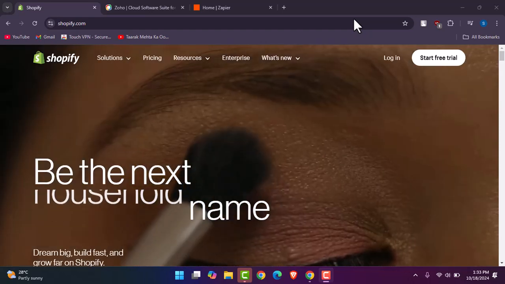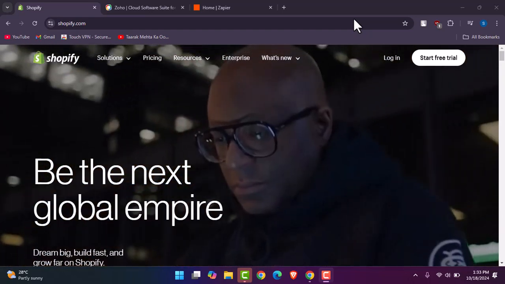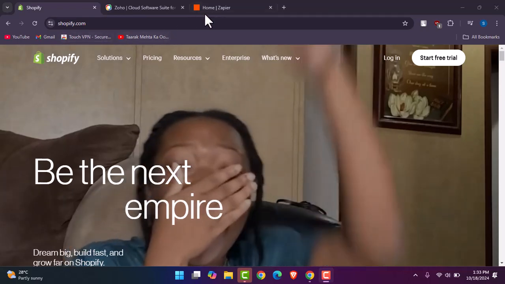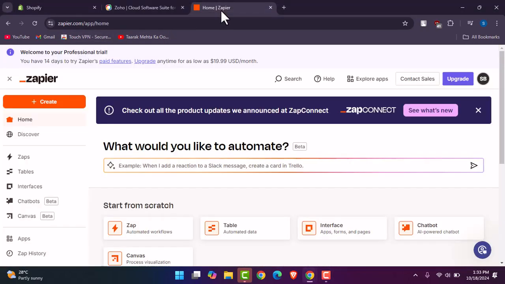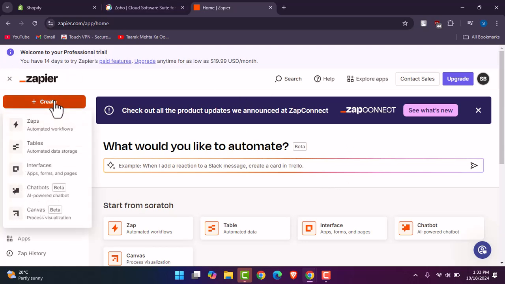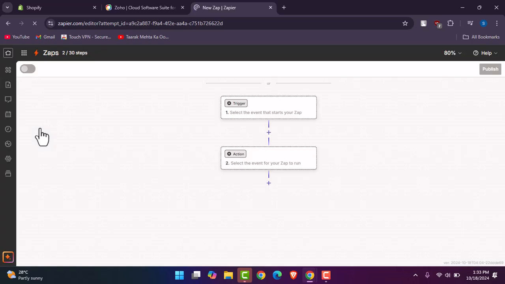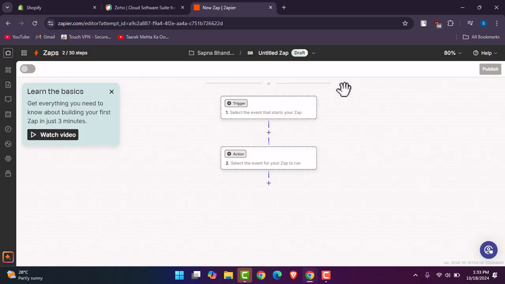There is no direct way to connect both of the websites at once in either Zoho or Shopify. You have to take third-party support, which is simply the website called Zapier. Here you will be able to create a connection from one website to another. All you have to do is create yourself an account over here, tap on this option of Create, and then tap on this option of Zaps.